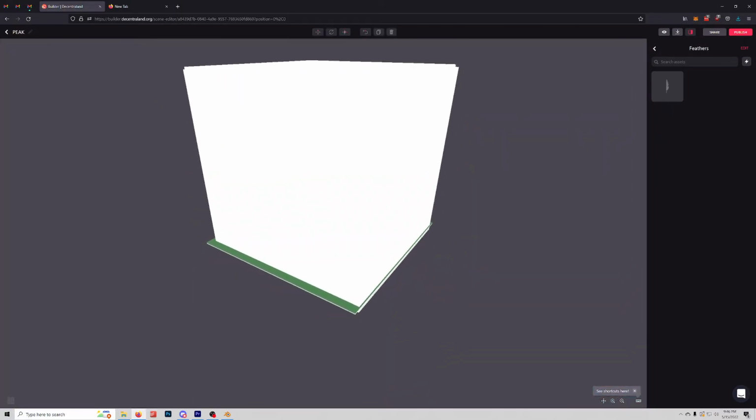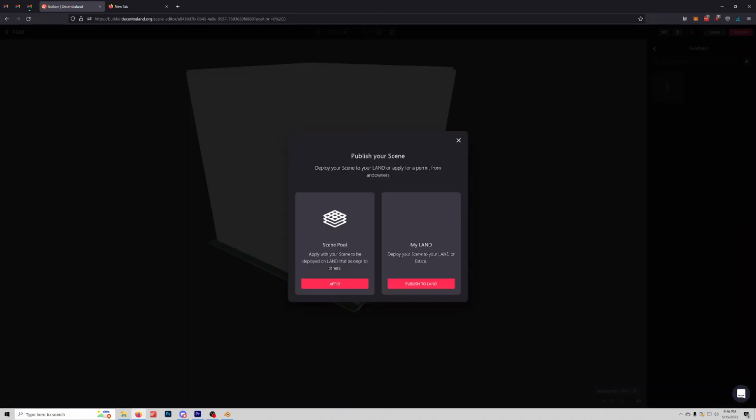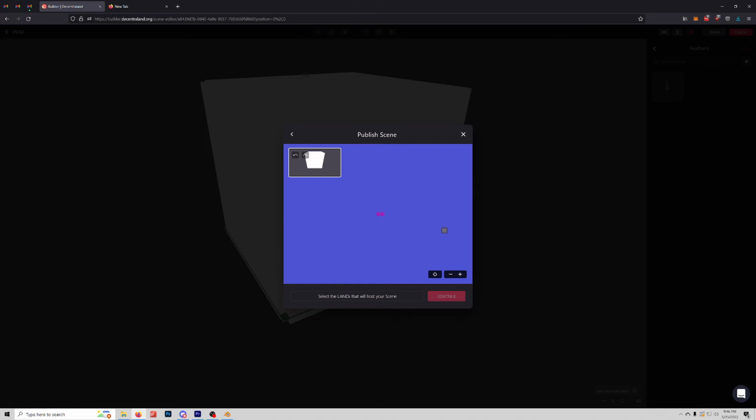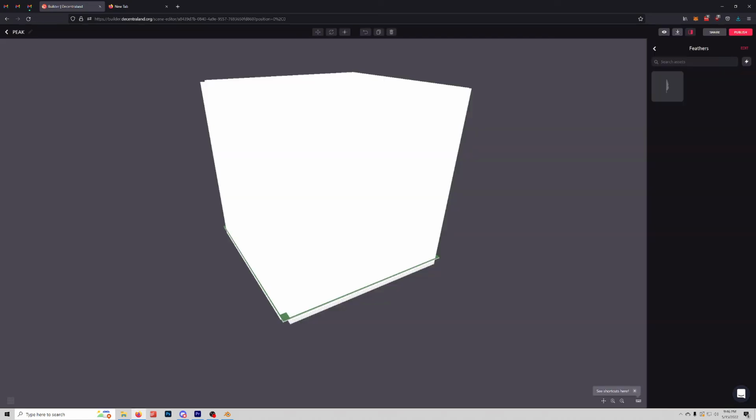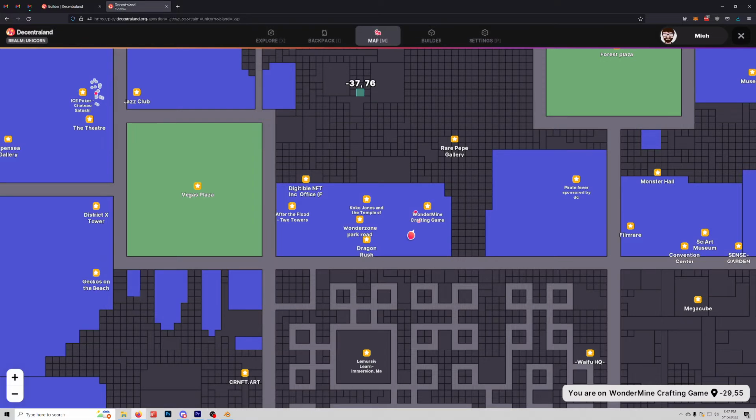So once you're happy with that, click publish, publish to land. You get to pick which land that you have. You'll see red squares where you're capable of publishing. Either you have publishing rights or you own the land outright. You can go over and click, and you continue. Now, I already have this published, so let's go to that land and we'll check it out.